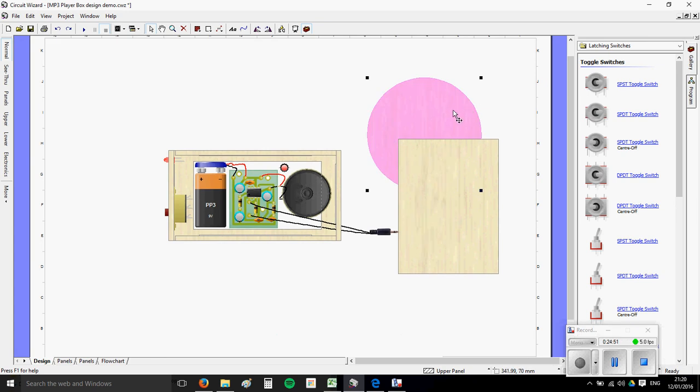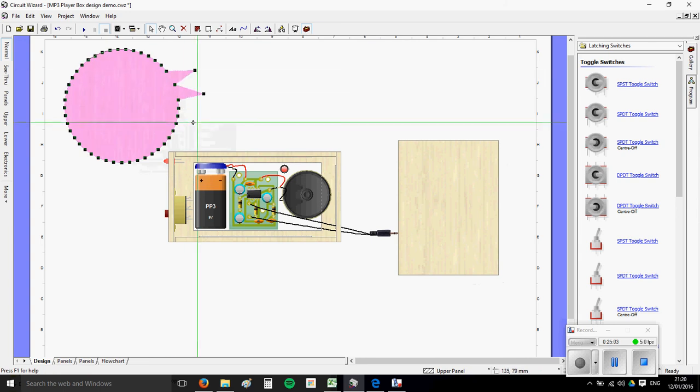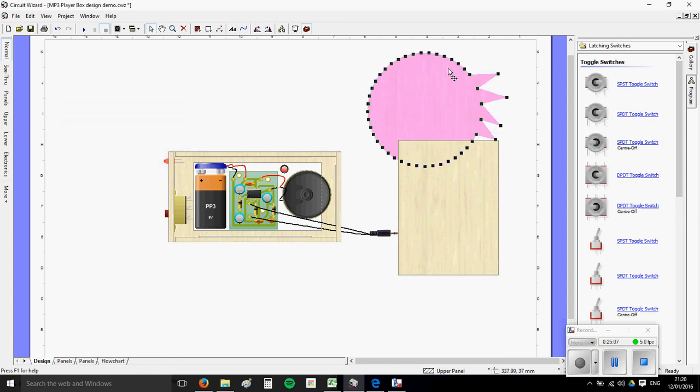Something else that might be quite cool, if you've got what I call a primitive shape, a basic shape like this, you can right click it, go to shape and click flatten shape, and this turns it into a bunch of polygons, so you can just customize it. So that's quite cool. I don't know what we're making here.